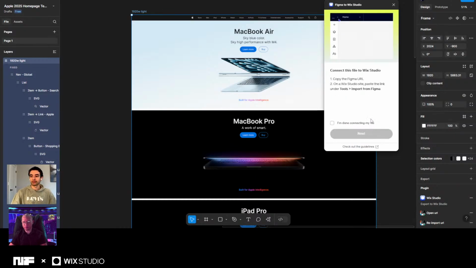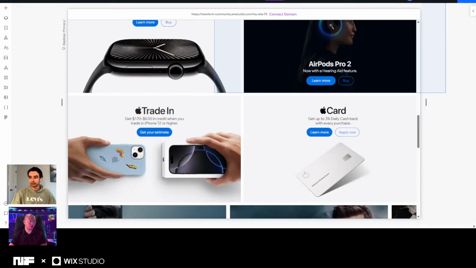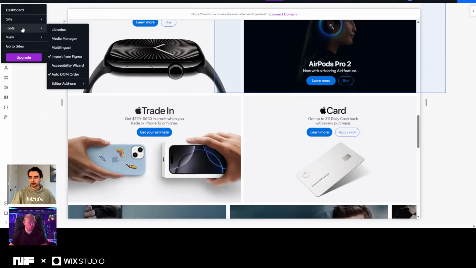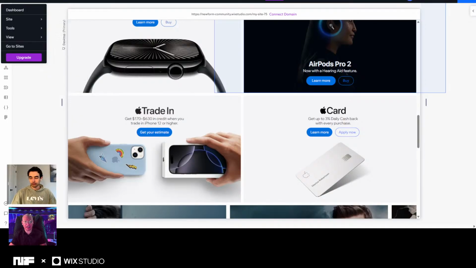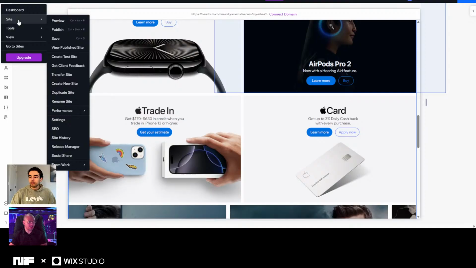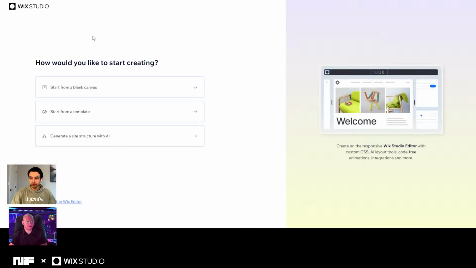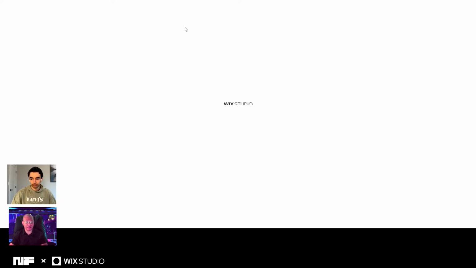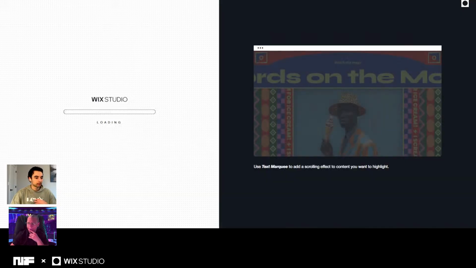So essentially, I went through this entire process. I copied the URL from Figma, and if we go into this process here, we go to tools, import from Figma, and essentially it will just upload your entire page. I'll do it so you guys can see. It does take a while, but we're not going to sit there and wait for it to load. So just so you guys can see very quickly, I'm going to create a new site, and we'll just start blank from canvas. And again, this is Wix Studio for you guys watching.